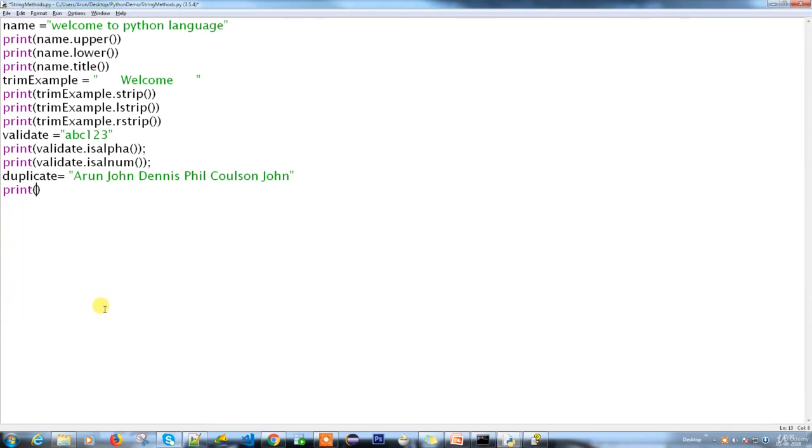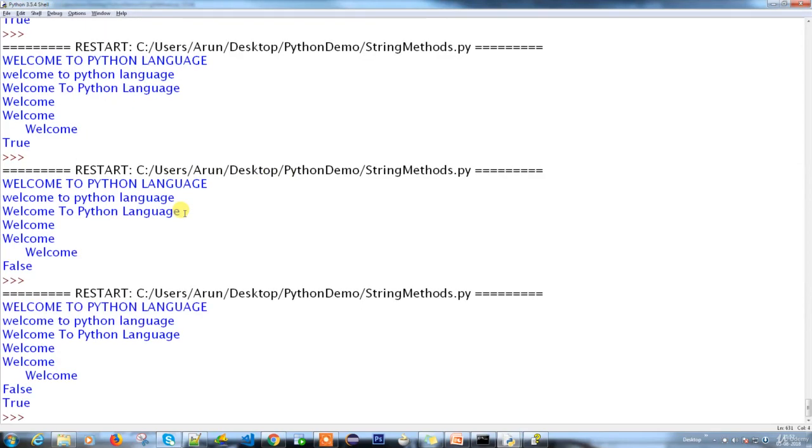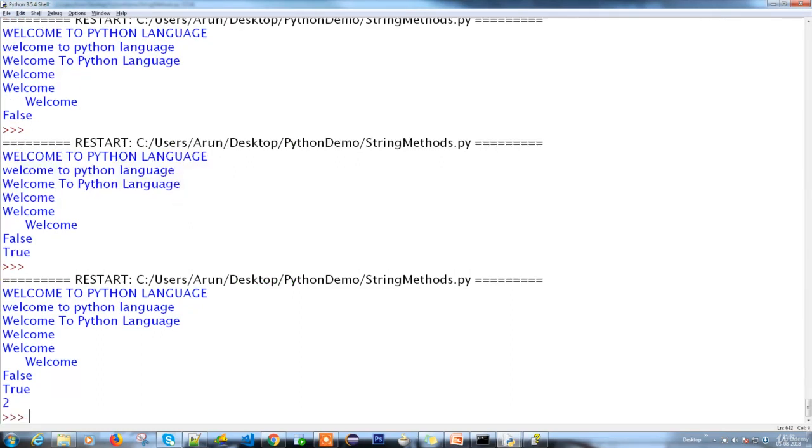I'm going to print how many occurrences of the duplicate values there are. What we can simply use is the variable name, duplicate dot count, and the count method takes a string parameter, which is the data we are trying to validate. So I'm going to validate John. I just want to know how many times John has been written. Just try that.